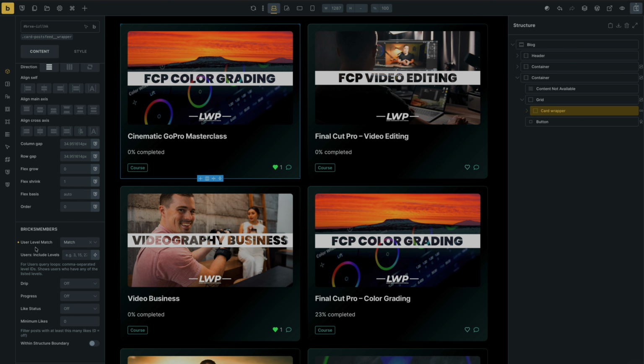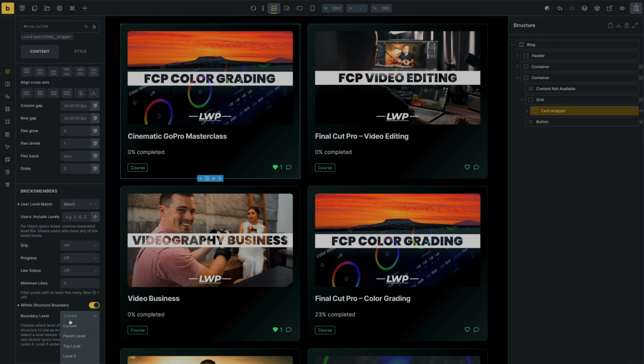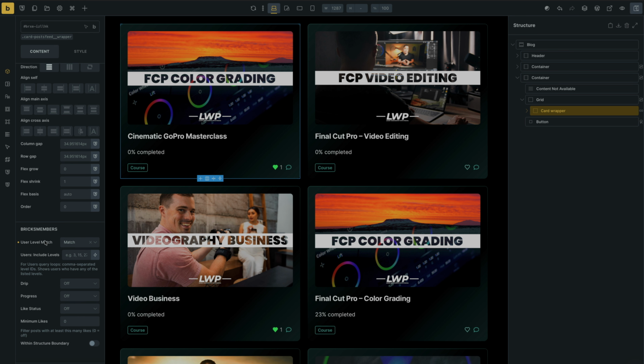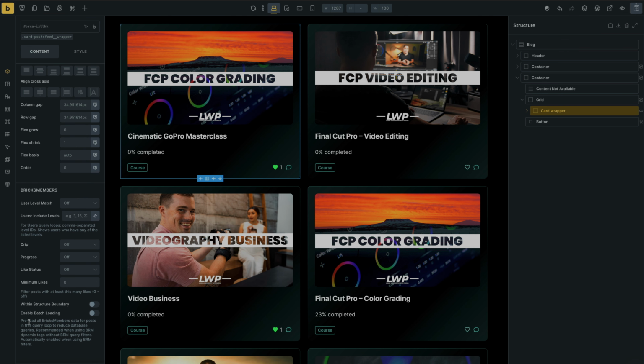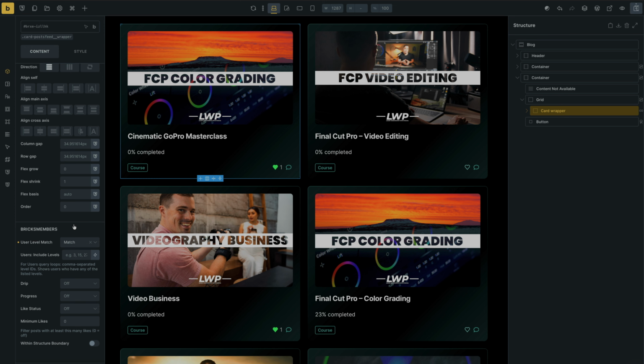Query loop filters let you build scoped course and user lists. You get the same filters as conditions, level match, progress, drip, likes, plus structure boundaries. Structure boundaries mean you can show only lessons within the current course or module or whatever you set up in content structures. And if you don't use any of those filters, you can enable batch loading, which batch loads the data for all BricksMembers dynamic tags, conditions, and elements inside the query loop. That reduces the amount of database queries for the loop by up to 96%. It's also one reason why BricksMembers is so fast.